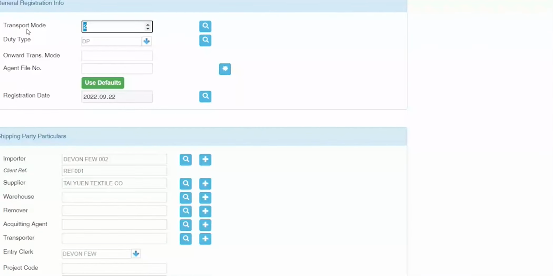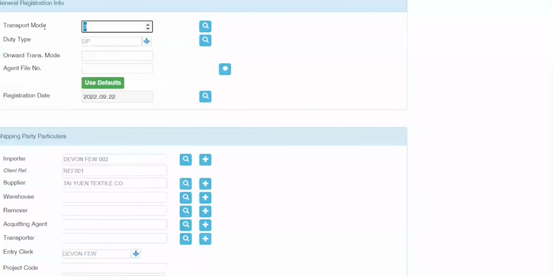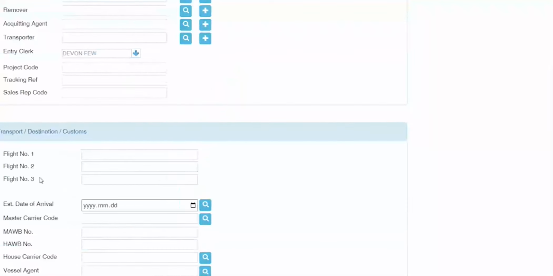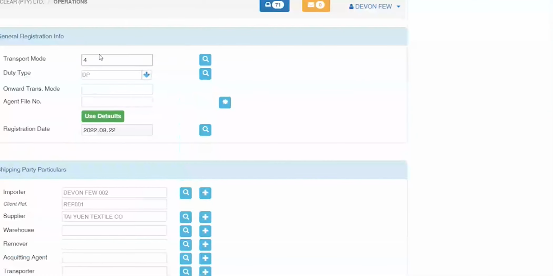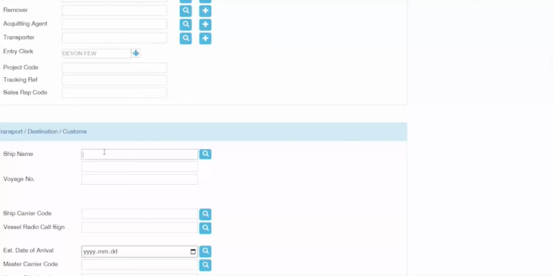If I update to modality 3 for road and press tab, now it's going to ask you for the truck and trailer details. So no matter the modality, the screen format remains the same. It's just the differences of what information you're going to be inserting. And we can go to transfer mode 4, and that will ask you for your flight details. So the screen updates per the modality you are selecting. And I'm just going to change this back to transfer mode 1 for the sea freight entry we are doing here. The sea freight entry, I'm going to use MSC Loaner.